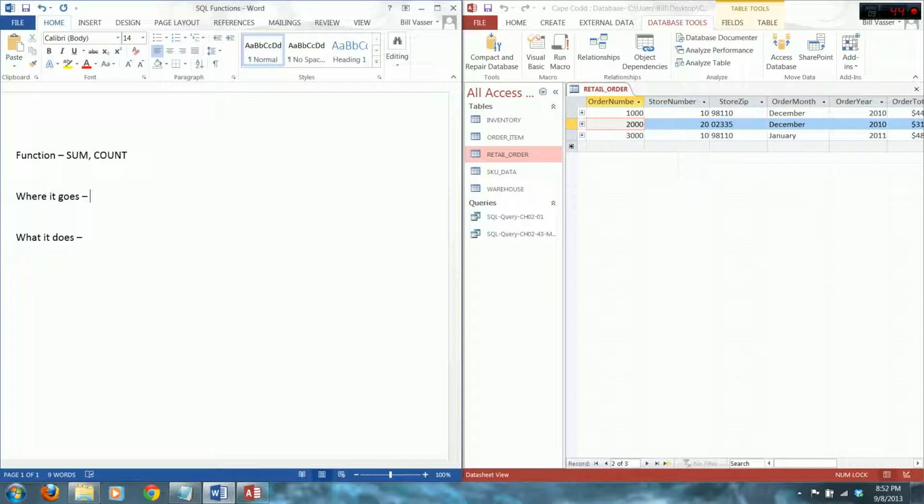And where they go, these are aggregate functions. So again, they go in the select clause or the having clause, which we'll get to in a few lessons. And here's what they do. The sum clause totals the data that you pass to it. The count tells you how many records you returned.